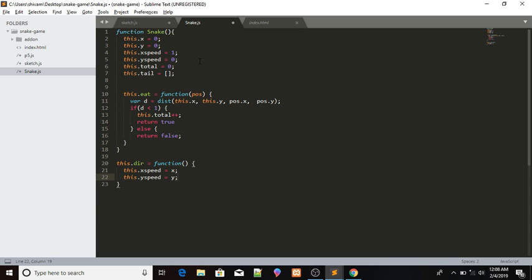So now we will make our third function called death. Actually, death means game over. If you know this game, what happens is that if the snake touches the wall, or where our game screen ends, then the game will finish or start again at that same point.